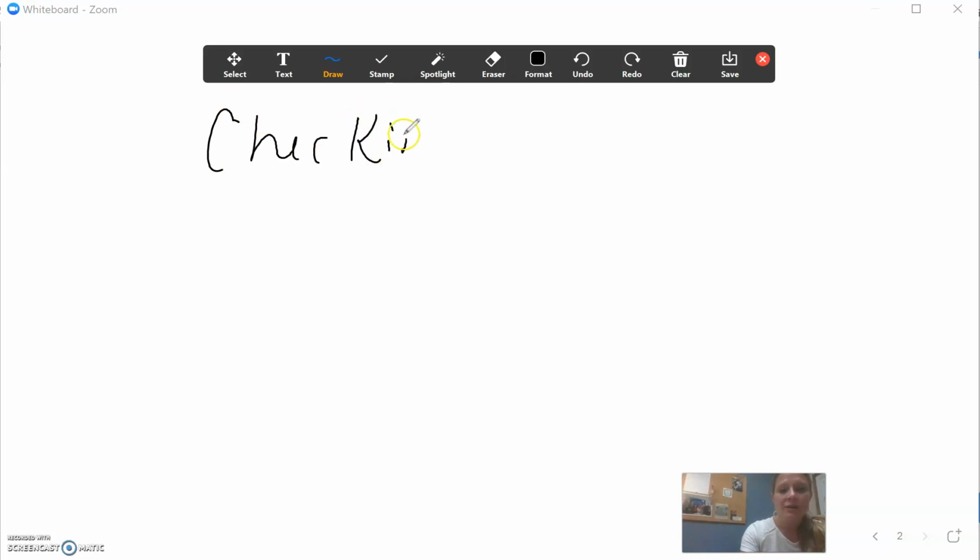I am not going to go through all of this, but let's say your writing's a mess like mine is and you're thinking, oh, I should fix that G. You could click the eraser and it takes it off so easily. Go back and hit draw. It'll default to the thin pencil line and you can make a neater G.